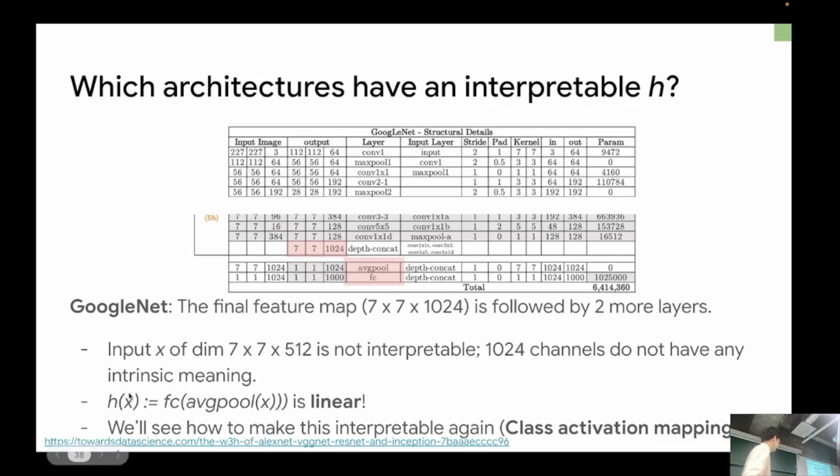So H is finally linear. The only problem is that these 1024 dimensions are not interpretable. But what class activation mapping did was to turn these 1024 dimensions into an interpretable 1,000 classes of ImageNet, using some trick, which I'm going to talk about.